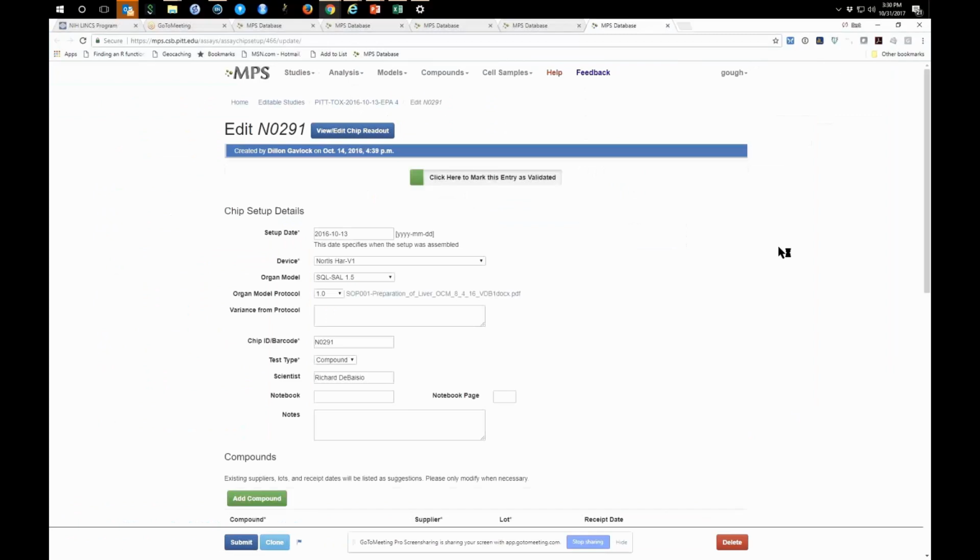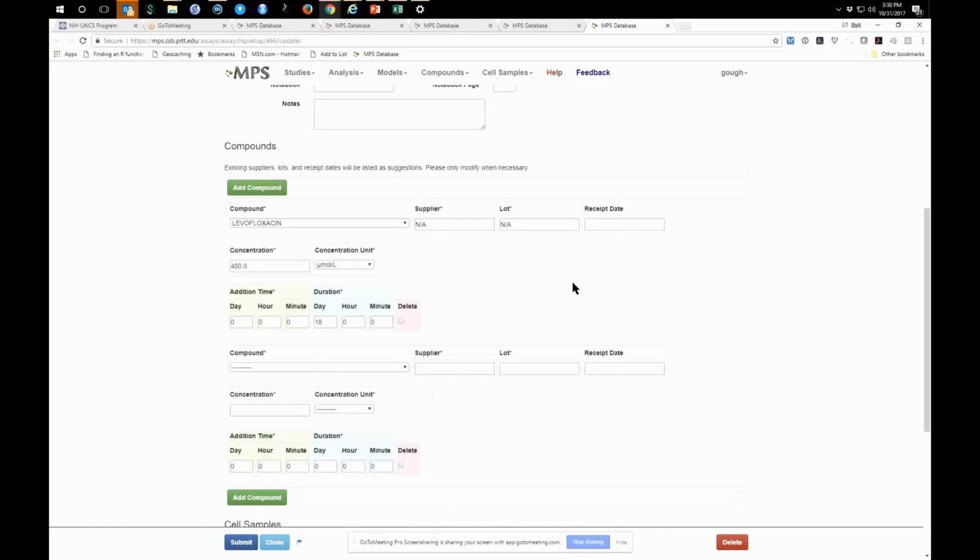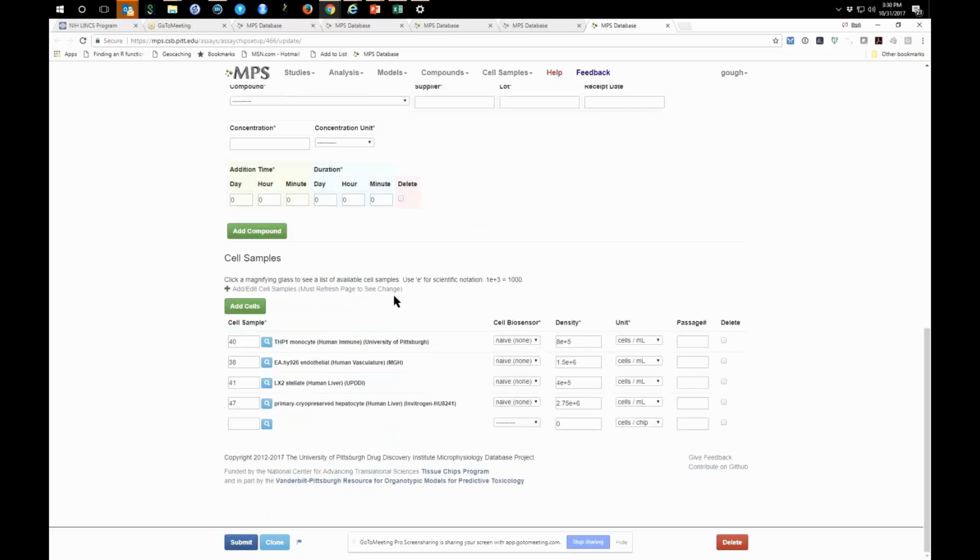So each of the studies, as I mentioned, is composed of a number of chips. And here's an example of a chip setup. So one of these chip setups would be a component of the study, and it tells what device it is, what model it is, what assays, what compounds are going to be used at what concentrations and with what timing, and then also what cells are used in order to construct that model. And so in the database we store individual cell types as well as lots of cells so that characteristics can be compared across a particular lot of cells, for example.